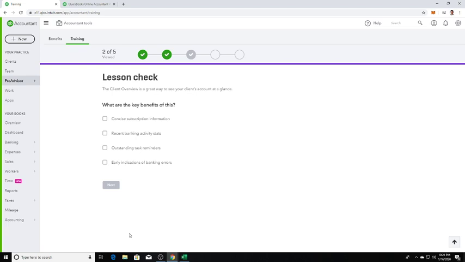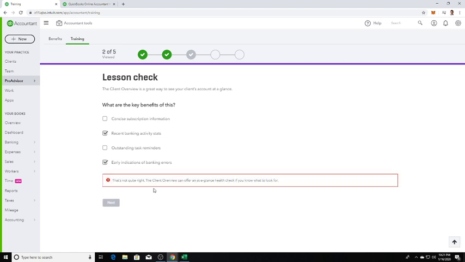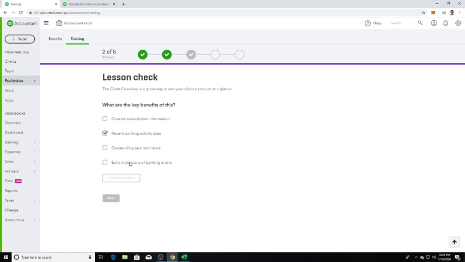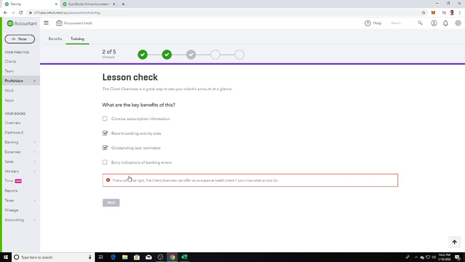Continue. So, lesson check. The client overview is a great way to see your client's account at a glance. What are the key benefits of this? Recent banking activity stats? Yes, I would say yes. Outstanding task reminders? No. Maybe early indication of banking errors? No, it's not right. Outstanding task reminders? I don't think it's that. Okay, so I'm not getting this.